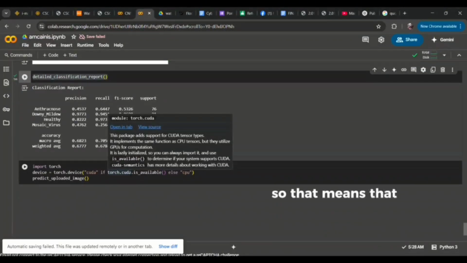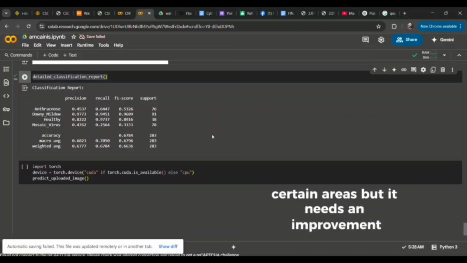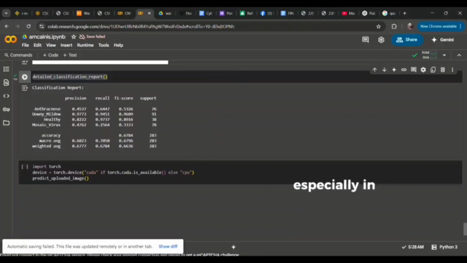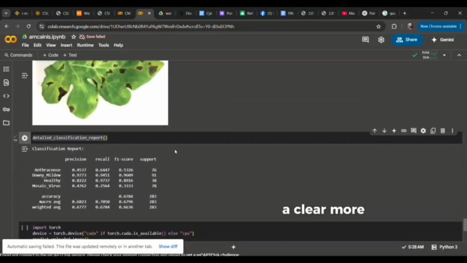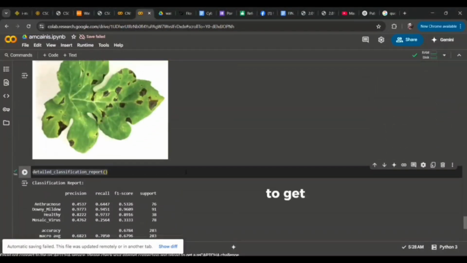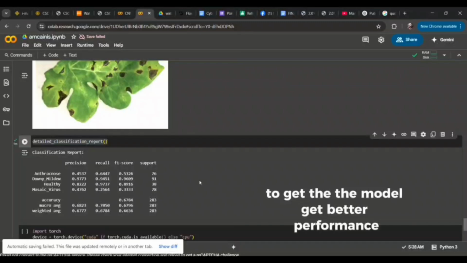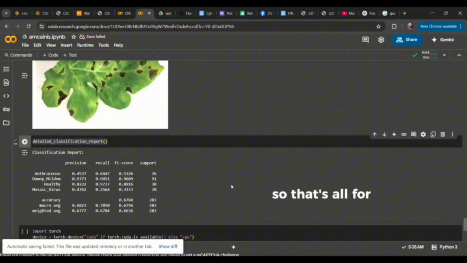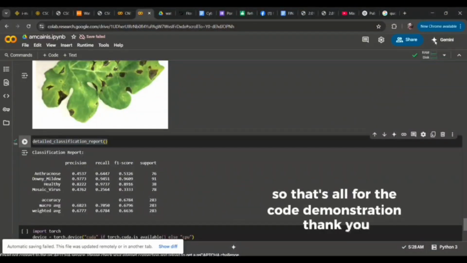So that means this model is excellent in certain areas, but it needs improvement, especially in distinguishing between anthracnose and mosaic virus. Maybe clearer images and a higher quality dataset can be used to get better model performance. So that's all for the code demonstration. Thank you.